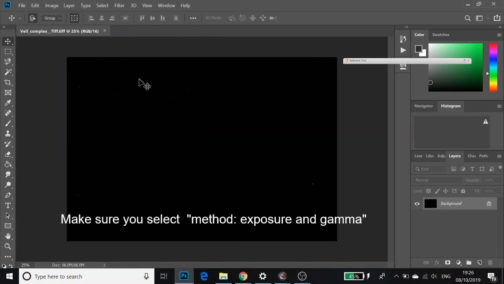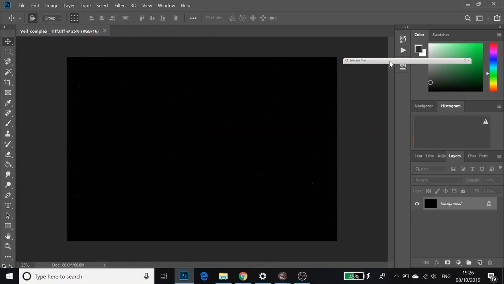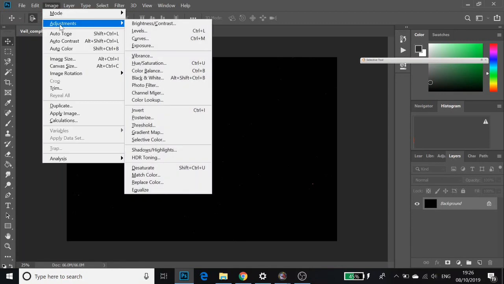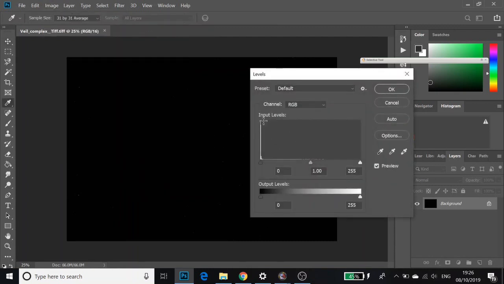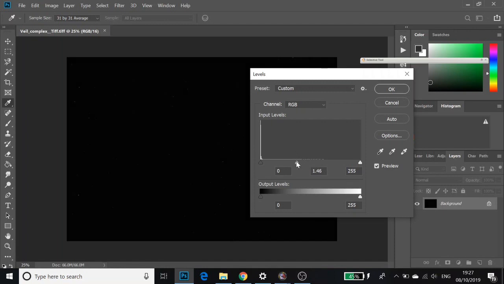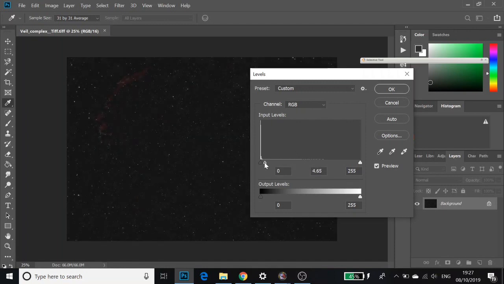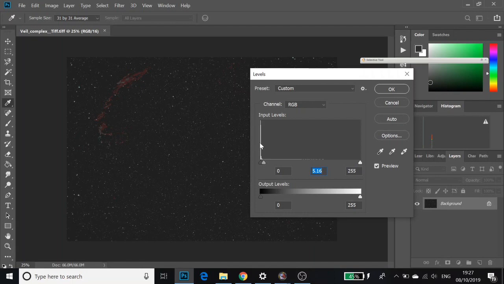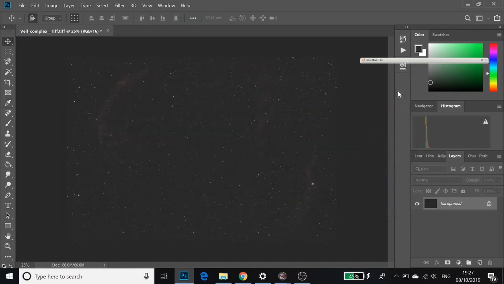So now to stretch the image, it's pretty simple. You click on Image, Adjustments, and Levels. You'll notice here all the data compressed into a single spike. Just move the mid slider to the left, just to the right of the edge of the spike, and click OK. You'll start to see hints of the deep sky object appear.